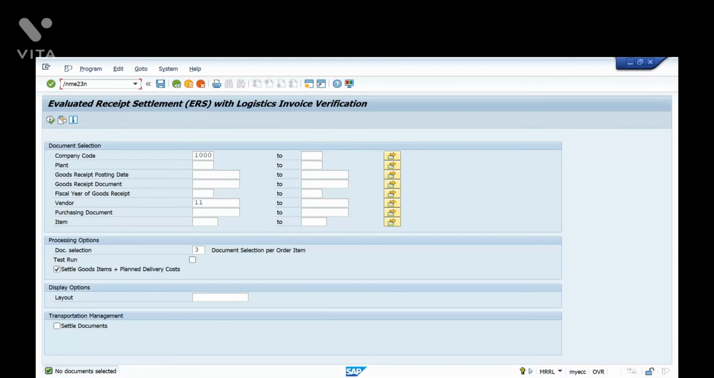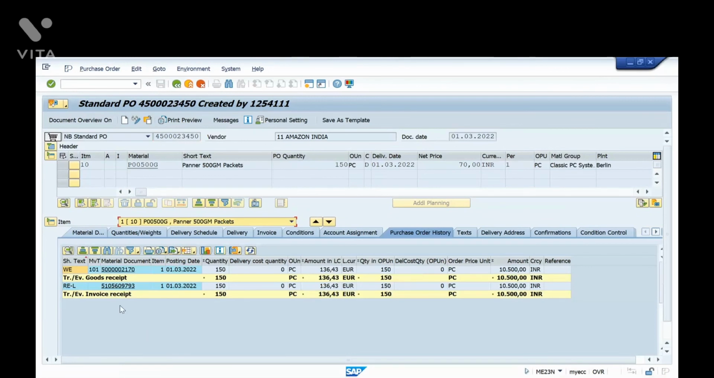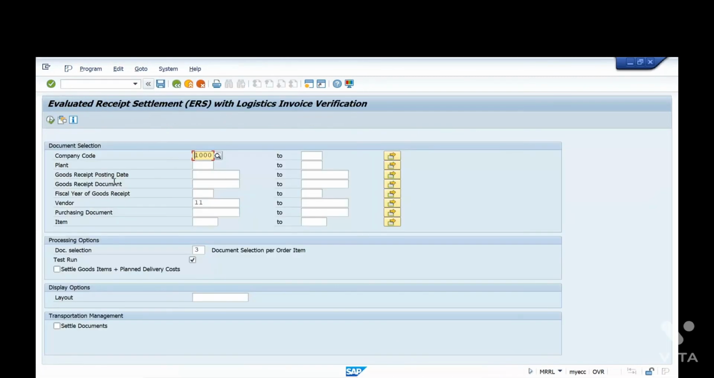And this is my purchase order number. I can see in the purchase order history the GR document number and invoice document number, both are posted. I have not created this manually. The invoice is automatically created from MRRL. MRRL is the transaction code to automatically generate the invoice. Clear?